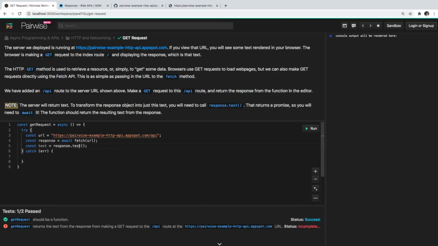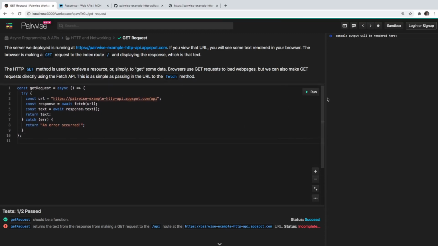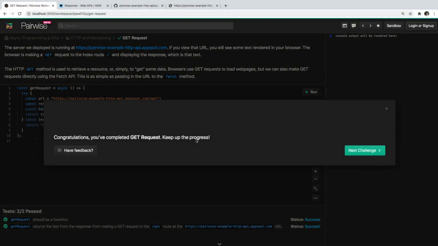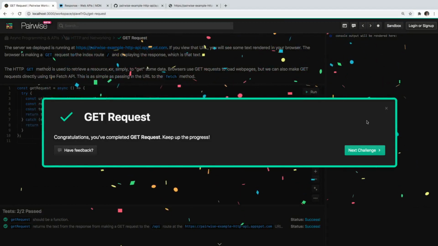And if we hover the .text method, we'll see that this actually returns a promise. So we want to, of course, await that as well, and then we want to return the text here. And I'm just going to go ahead and return an error occurred in case we get an error. All right, so with that, let's go ahead and run the code and see how we're doing. Run, and we will see that we have passed the tests.